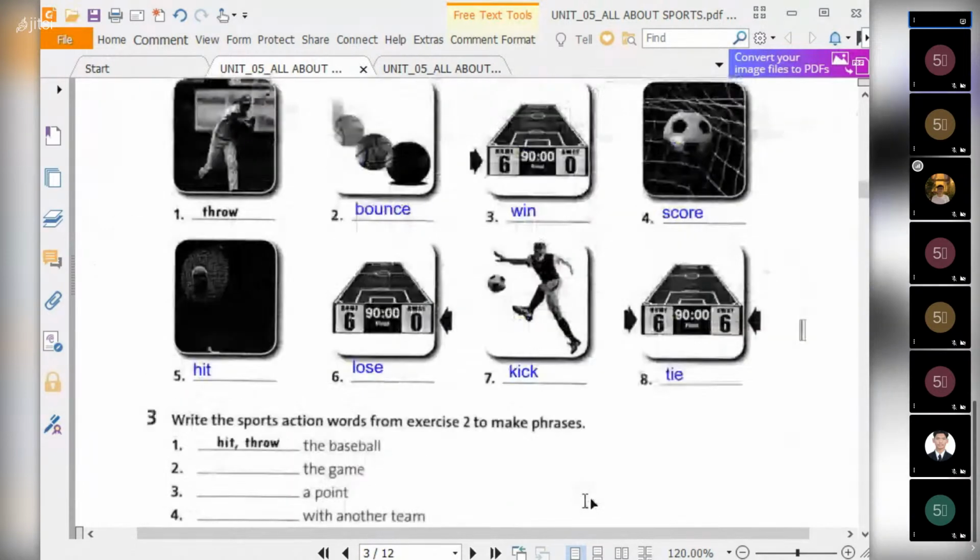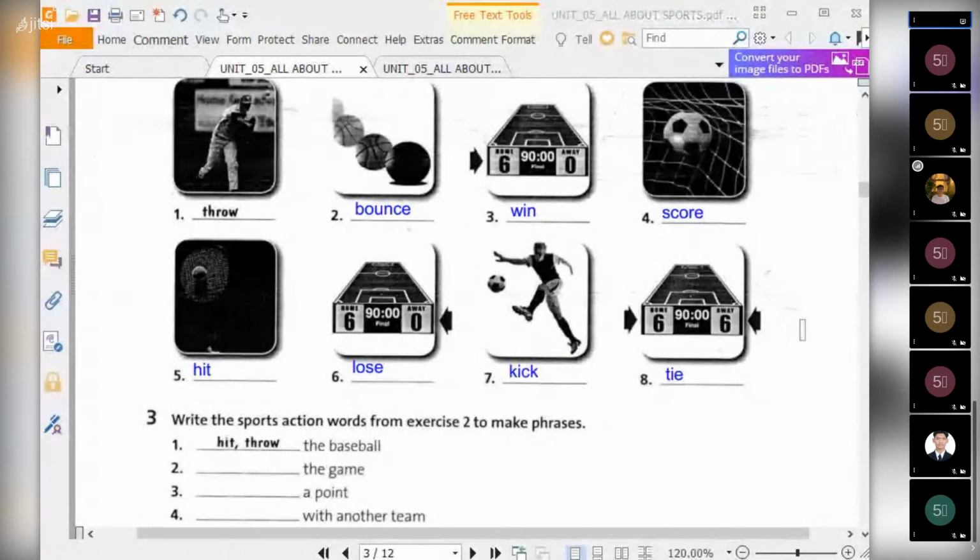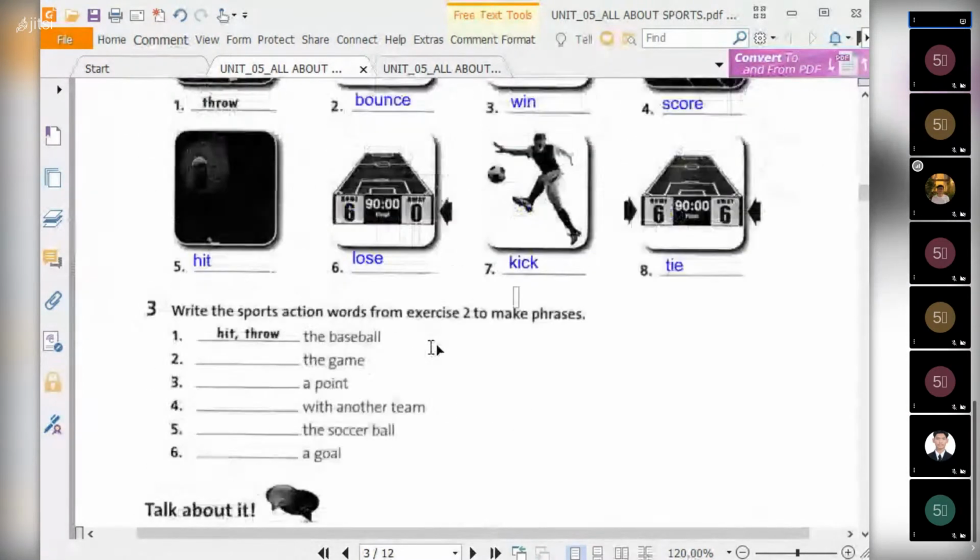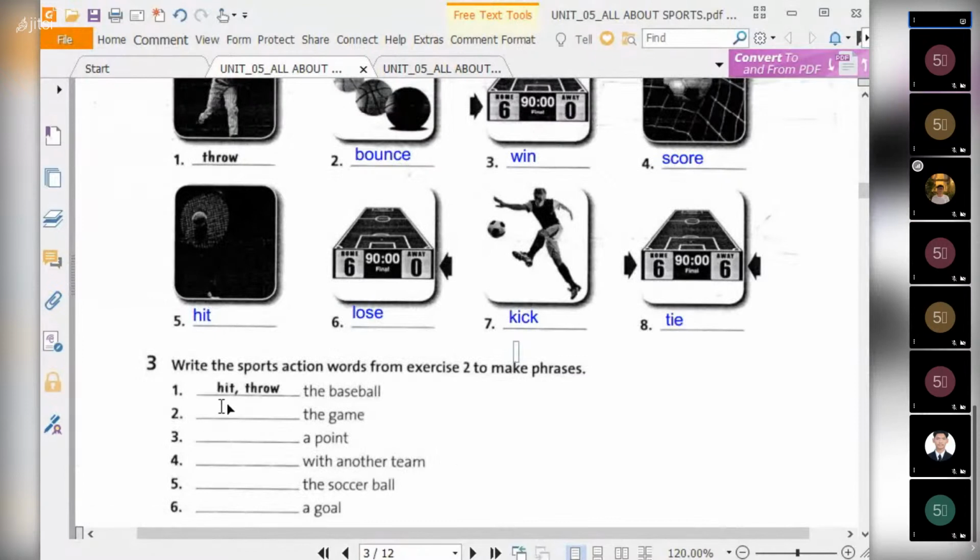Yes, all correct, everyone. Now go to next exercise. Next exercise. Write the verb about sport action from exercise 2 to complete the statement here. Sometimes you can use 3 or 4 verbs, and sometimes you need to use only 2, and sometimes only 1 verb. Okay. So number 2, what do you complete?